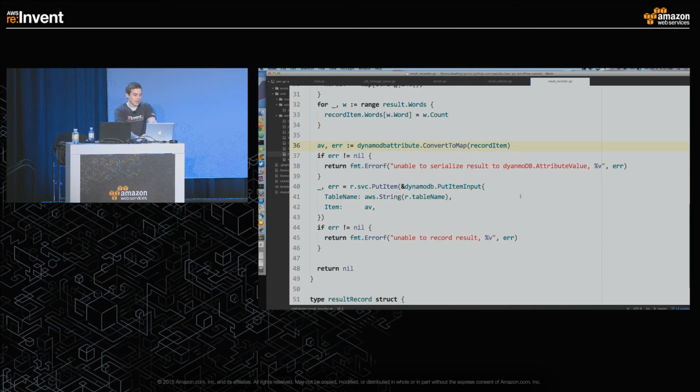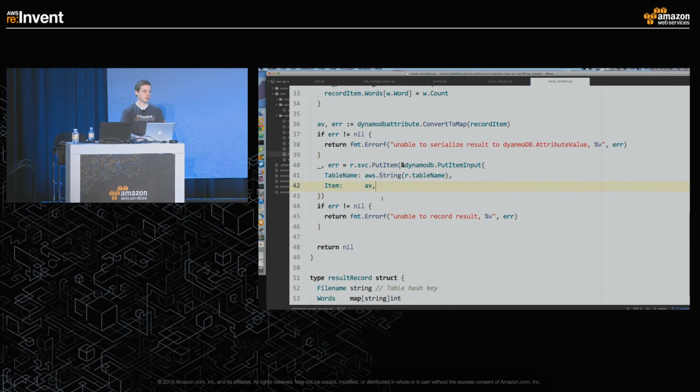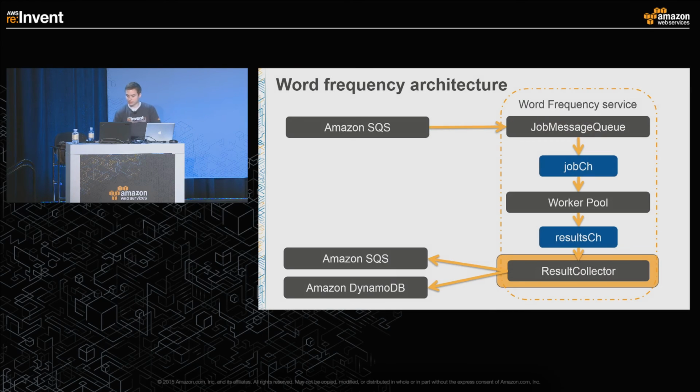Once we've marshaled the AV, the attribute value structs, we're then going to call put item on DynamoDB to persist that data. We're going to build up a put item input, passing the table name and the attribute value that we just marshaled. If it's successfully completed, we won't return anything. On failure, we'll let it know. So that's the result recorder. We're just persisting the data to DynamoDB using this nice abstraction, and our application is now working. We're polling and pulling from queues, and everything's working.